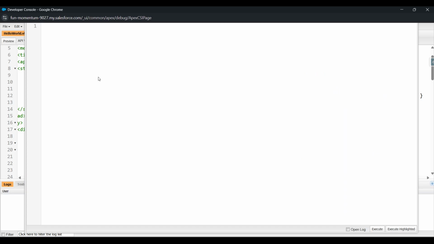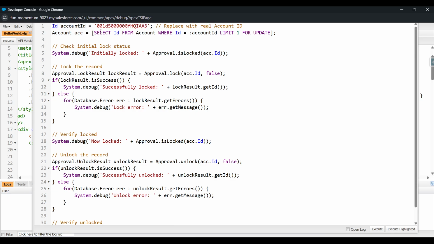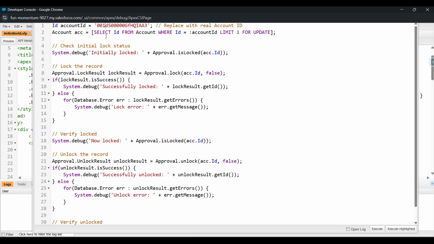Now you'll need to paste in your Apex code. You can pause the video here to copy the code you need. Just make sure to replace 001XXXXXXX with the actual account ID or record ID you want to lock or unlock. This ID is crucial because it tells Salesforce exactly which record you're targeting. Once you've pasted the code and updated the ID, click Execute to run it.